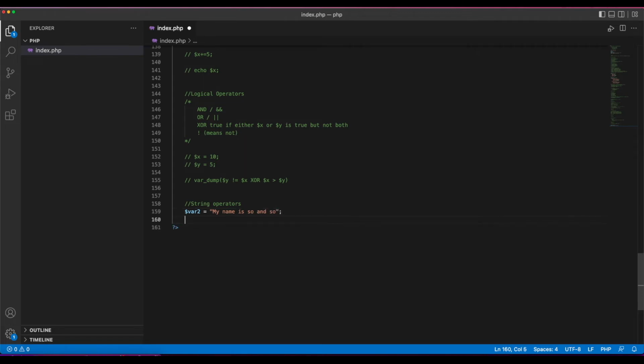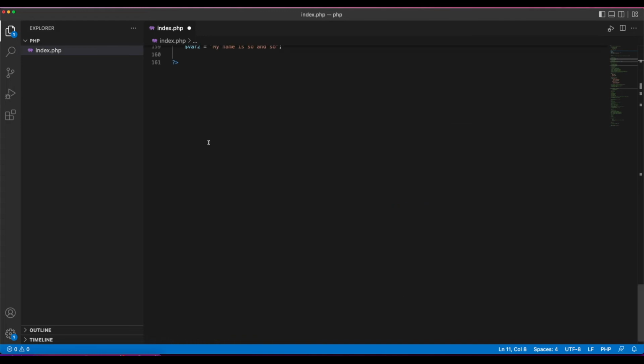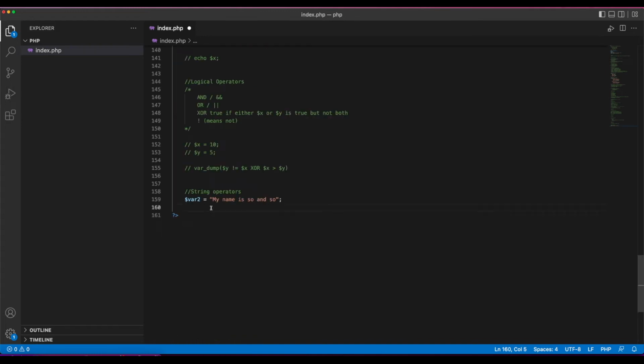And what we want to do is concatenate this string with the previous string that we added. If you remember, the previous string that we added was var, and it was hello world at the top of the page. We stored this value in var. So now we want to link var and var2 together.